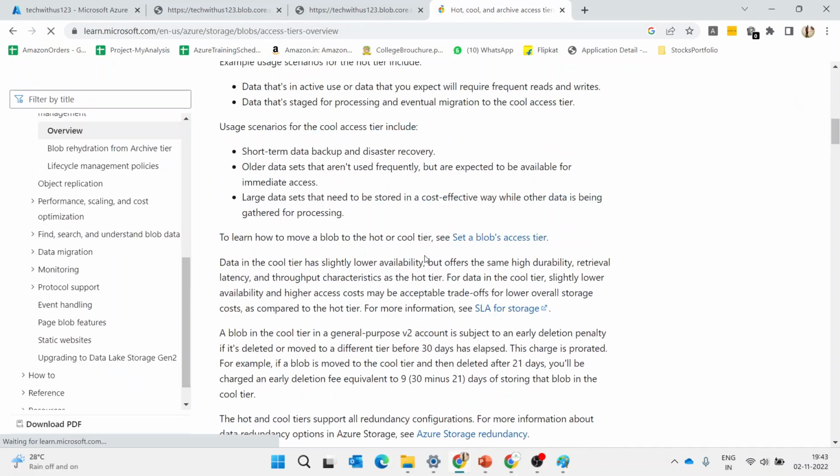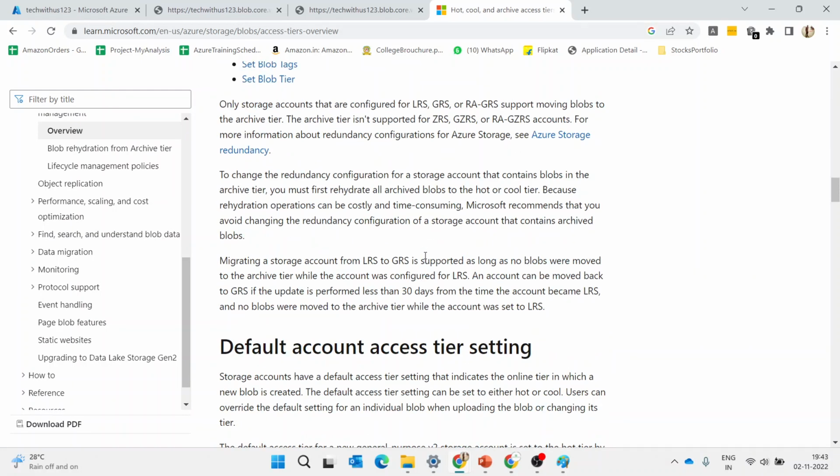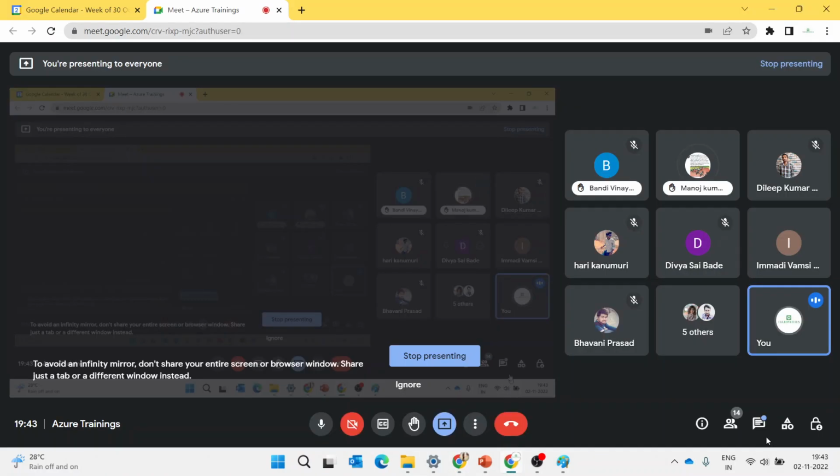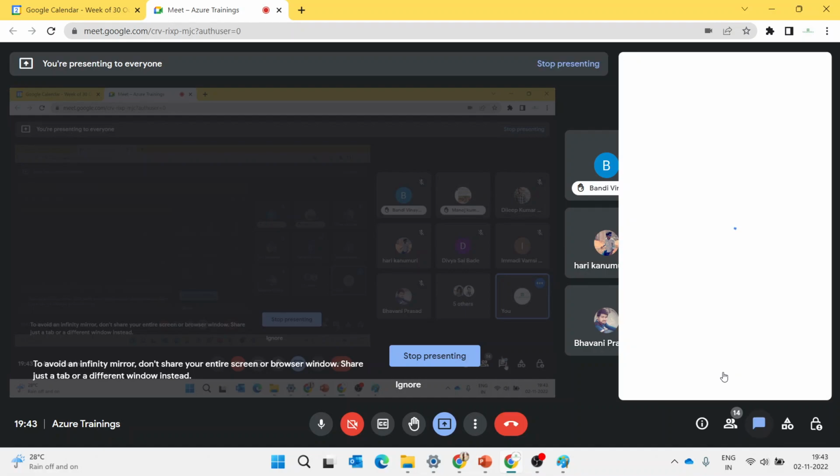Good, clear. But yeah, these are the things Microsoft provides. We just want to know. That's all. I will give the configuration, you can go through it. Okay, good. Thank you very much.